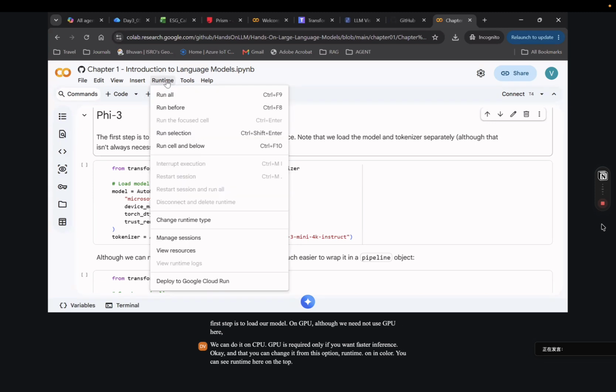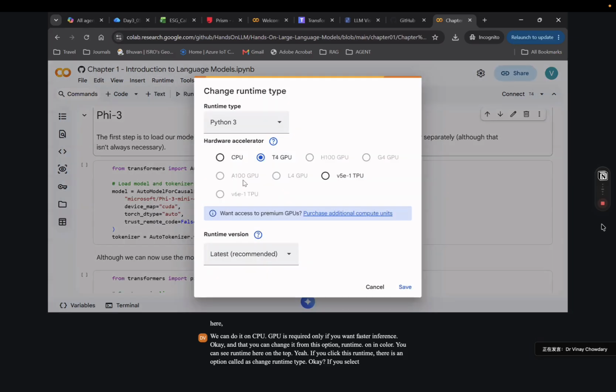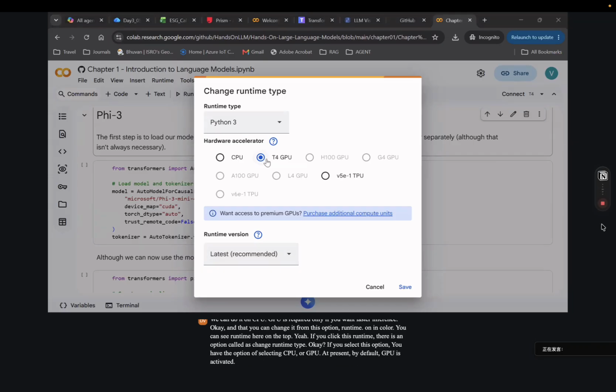If you click this runtime, there is an option called change runtime type. If you select this option, you have the option of selecting CPU or GPU. At present, by default, GPU is activated. If GPU is not available, you can select CPU also. Got it?